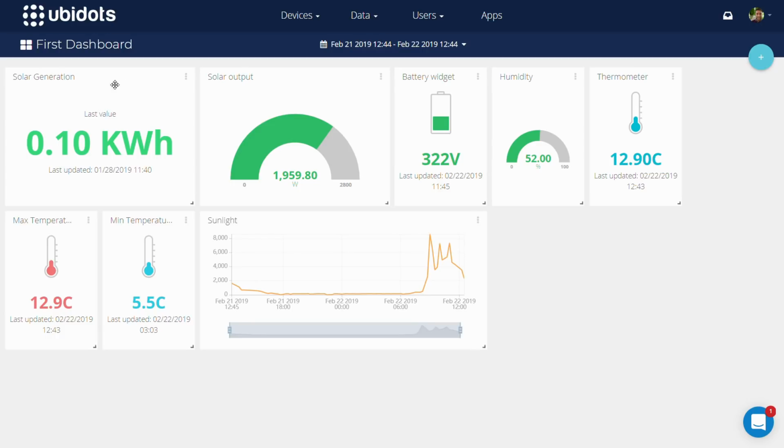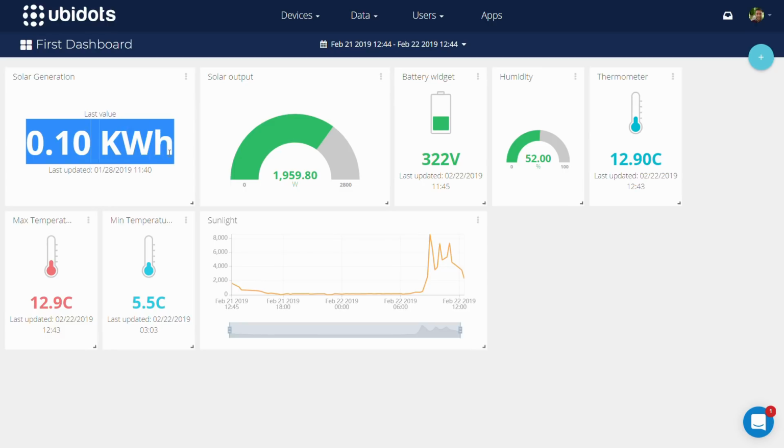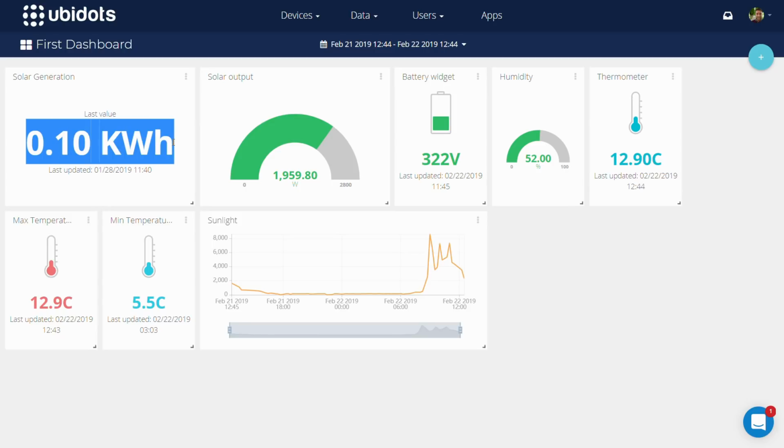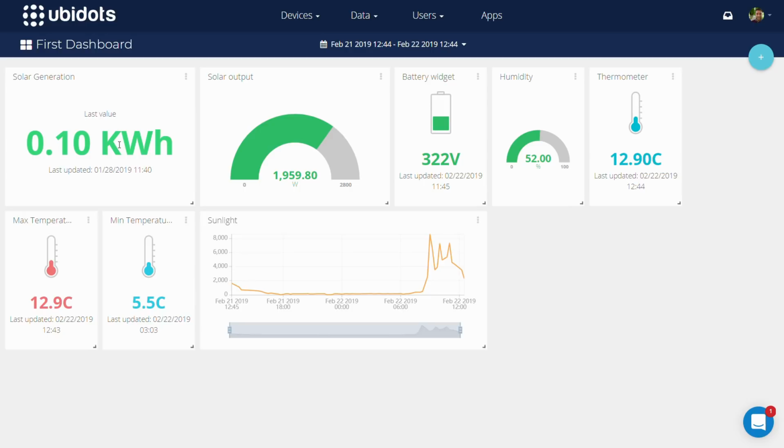So here I have a very simple widget which just displays the last value from a particular variable. In this case, this is the last update that I've received for the accumulated generation from my solar panel system. Today is pretty much an overcast day, so it is quite low, only 0.1 kilowatt hours.